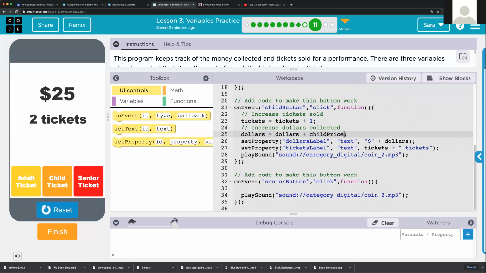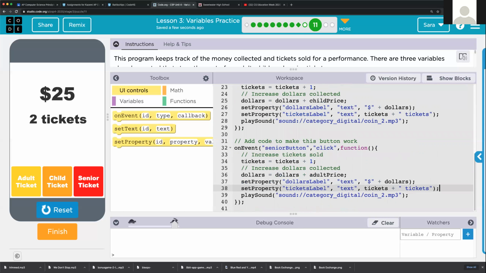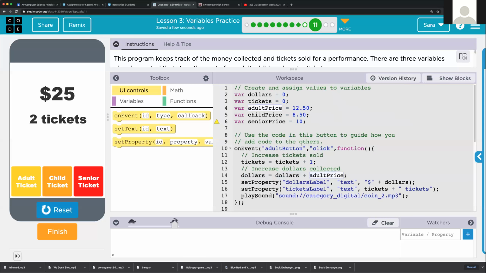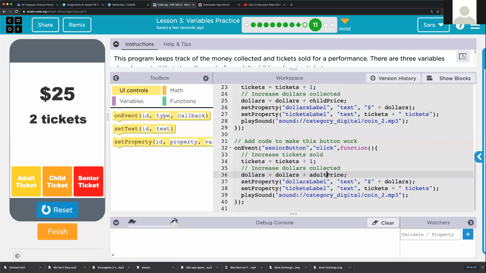And then I'm going to update the dollars label. I'm going to update the tickets label and play that sound. Okay. Same thing for the senior button. I'm going to go ahead and paste that same code in. So again, increasing the ticket by 1. And now for the dollars, I want to increase by the senior price right here instead of the adult price. But everything else is the same. I want to update my dollars label. I want to update my tickets label and play a sound.